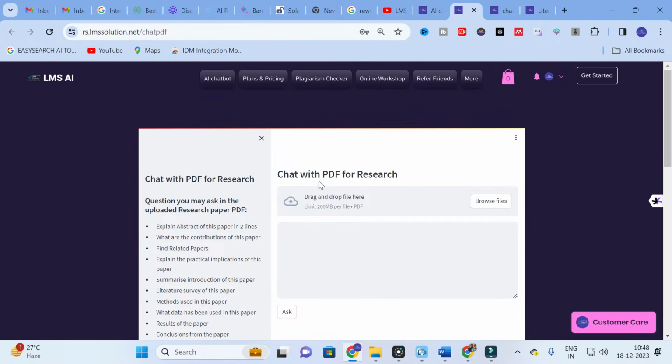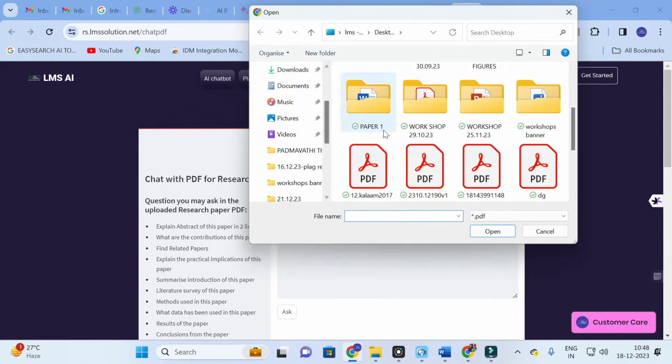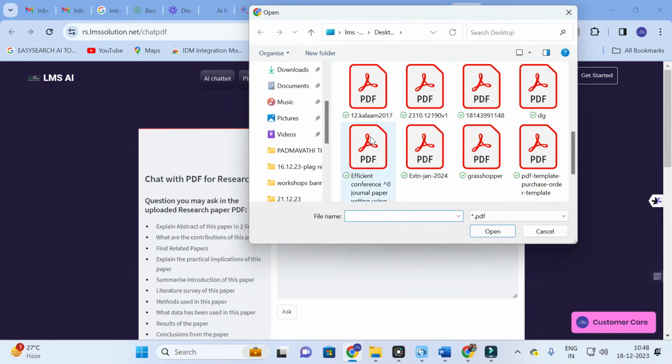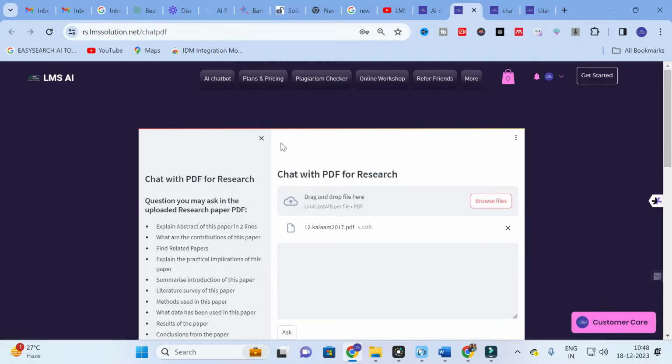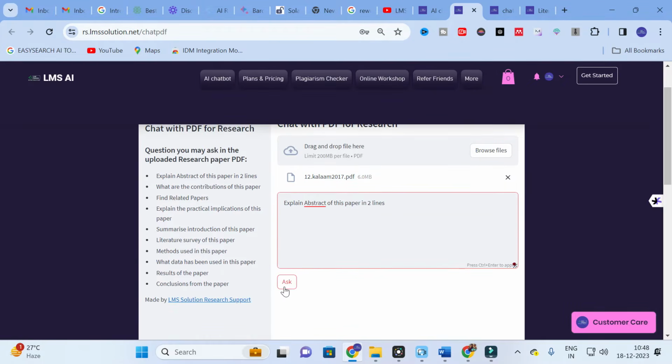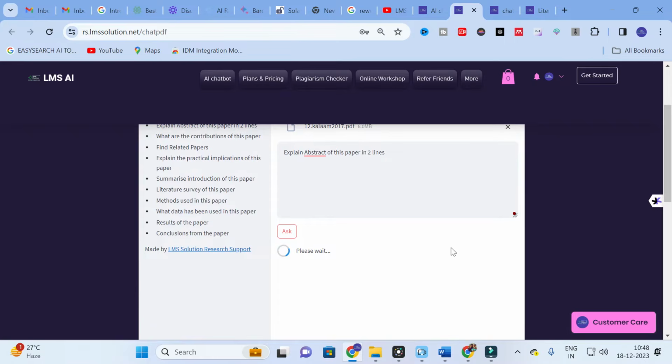So here you can see this is chat with PDF for research. Here you can browse any of your PDF files, and after that you can copy and paste the files. After that you can ask any questions here. For example, I am going to ask this question, meaning you can copy and paste the question in this window. After that you can click ask. So it will generate the answers for the questions we have asked.